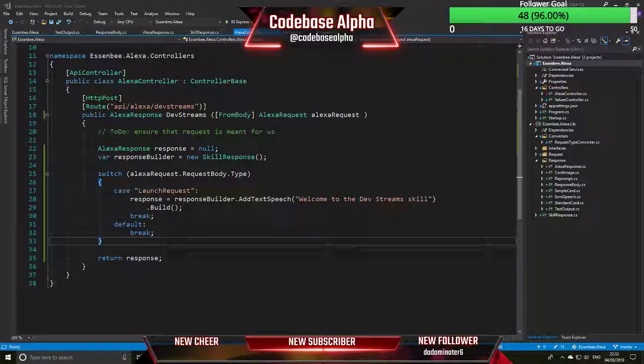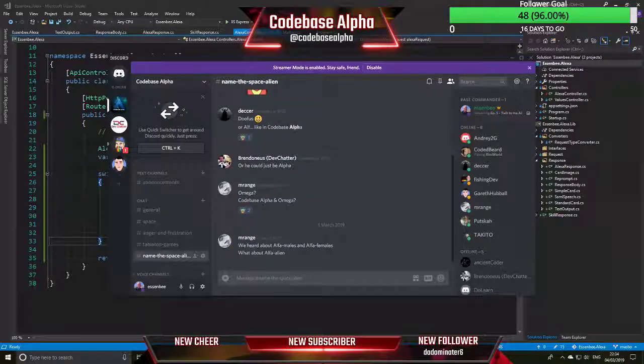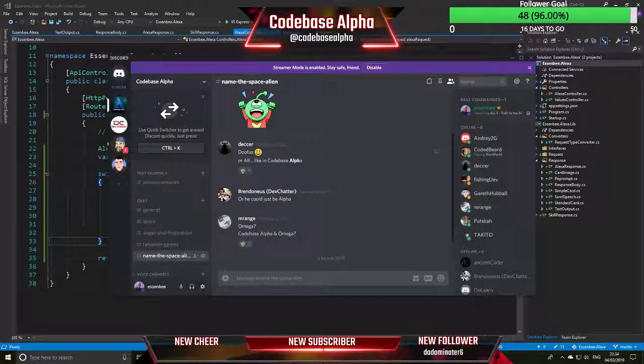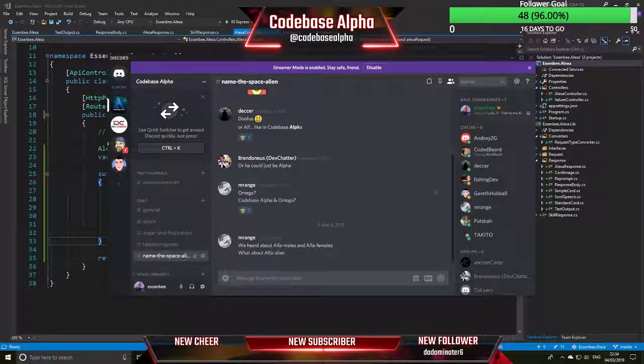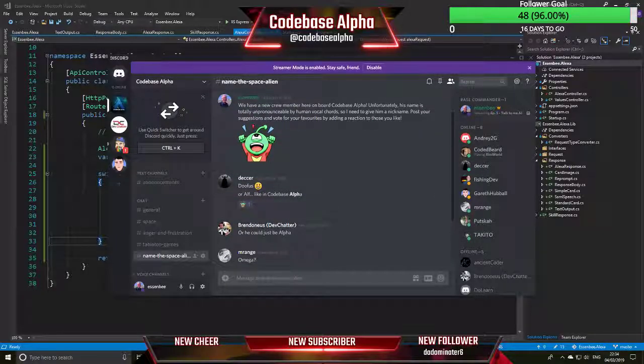Our Discord for off-stream discussions, and also naming the alien. Now remember, I'll just pop back over to here. We've got our new character here, our new crew member. We need to find a name for him. So if you could pop over to the Discord and suggest some names. We've got a couple here. We've got Alf, quite like Alf. We've got Omega and Alpha Alien, Alpha. So there's a couple of suggestions there, but we need a few more. We can then maybe have a little poll on stream to actually name him.